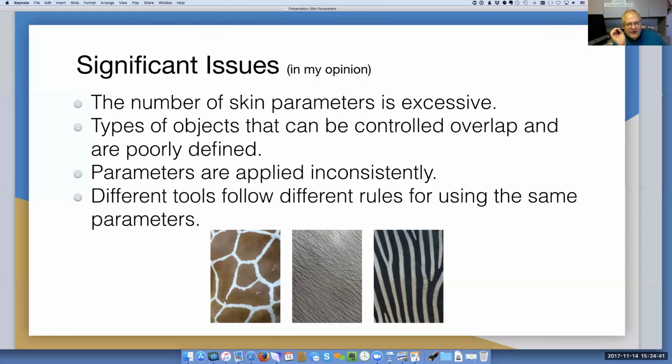It seemed like every time I turned around, I was discovering a new parameter. And the types of objects that can be controlled either overlap or are poorly defined. I'll show you some examples of what I mean by that. And frankly, they're applied inconsistently. And probably the biggest one of all is that the different tools seem to follow different rules for using the same sets of parameters. So what works in one tool doesn't work in another tool, and so forth.